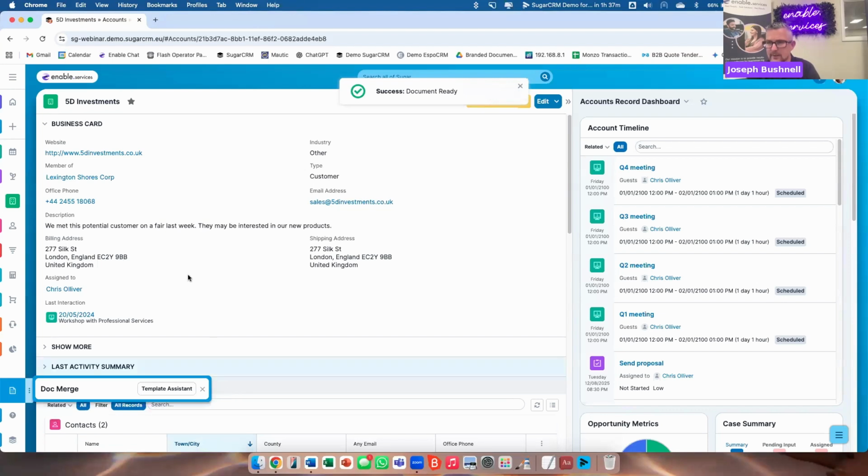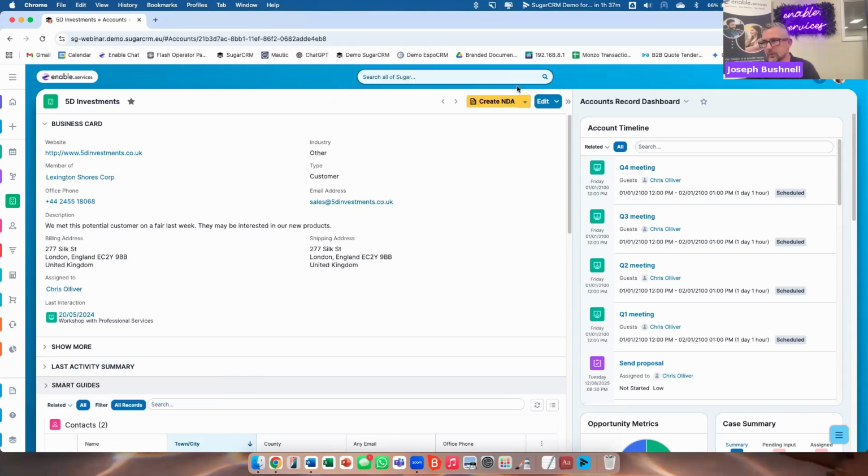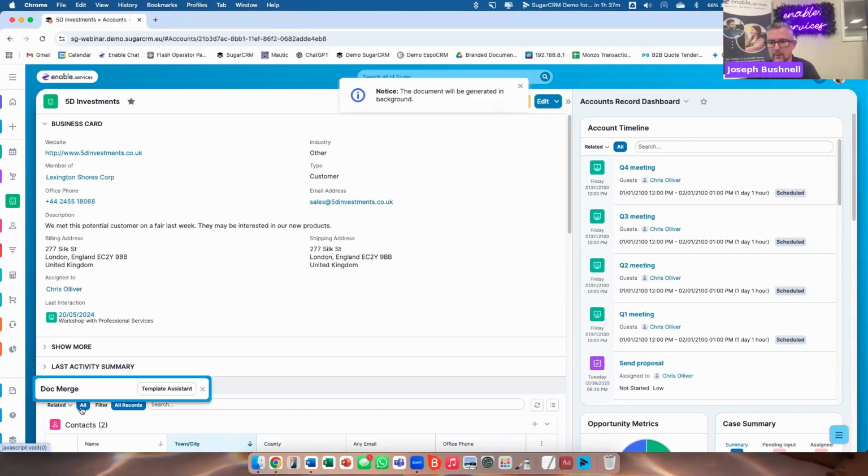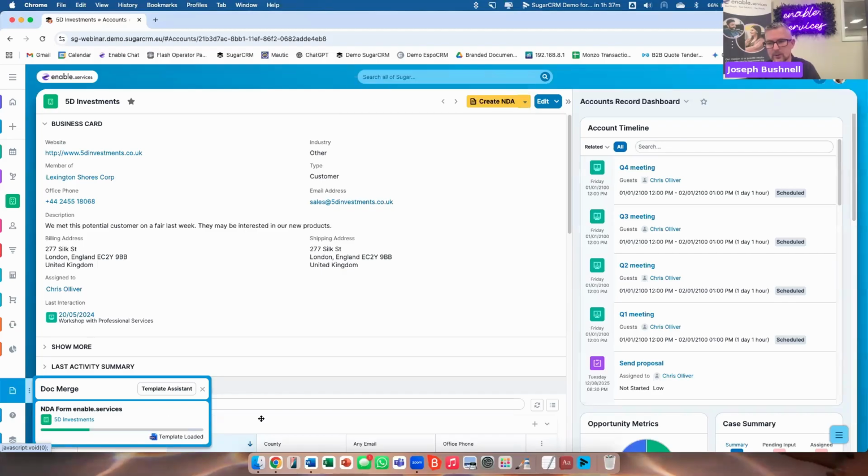So it's very easy to get around the actual documents themselves. You can also see we can put doc merges against action buttons. Inside Sugar, we have action buttons, and I could simply have a big yellow button at the top here, Create NDA. Click on it. Again, DocMerge works and pulls through my NDA document. So it's very easy to utilize to actually get DocMerge to work.